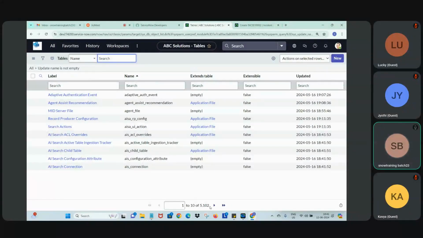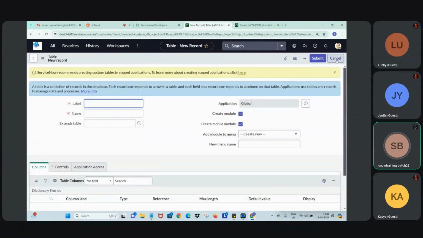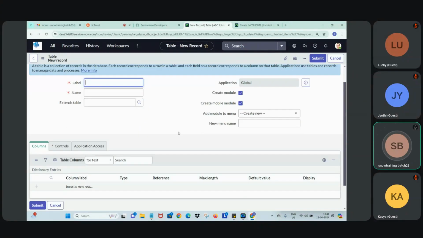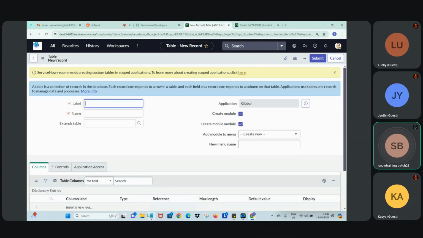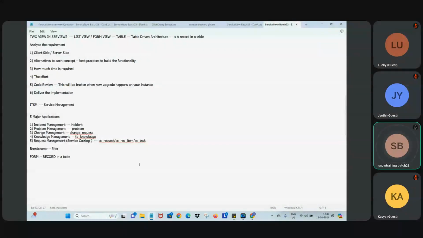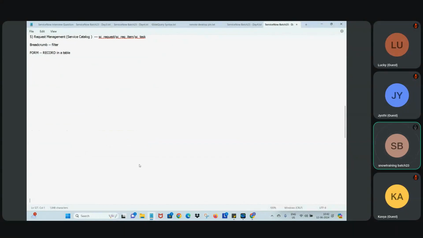Okay. As of now, 5102 tables are there in this instance, which are coming out of the box created by ServiceNow. If you wanted to create your own custom table, then click on this new. Everything is a configuration in ServiceNow. Now we are saying how to create a table, how to create a custom table. Why am I calling it a custom table?